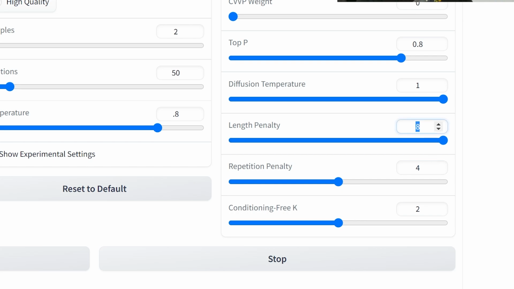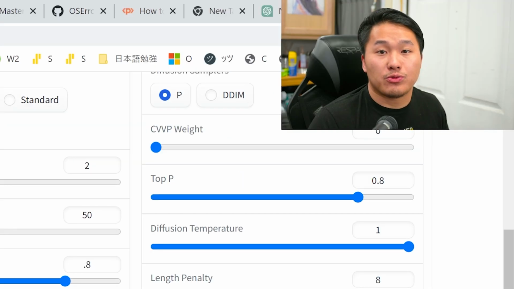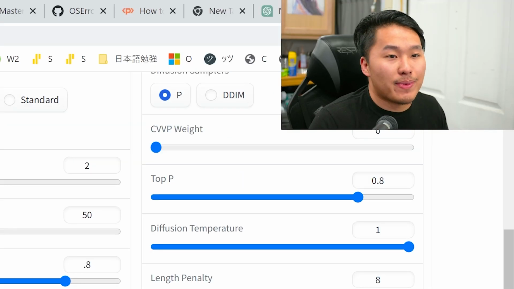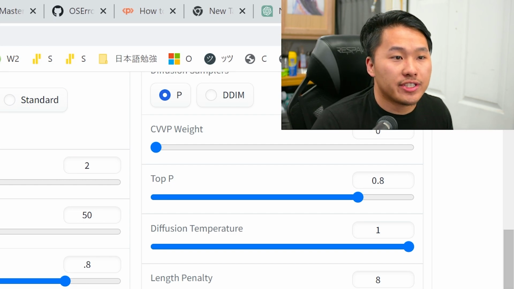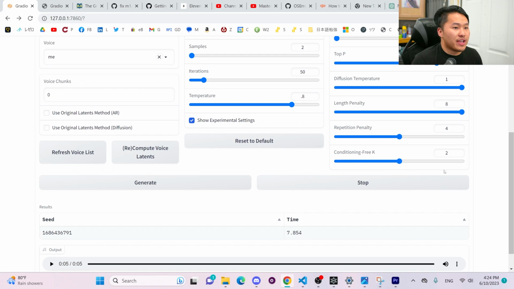Length penalty kind of makes the audio a little bit more terse, a little bit more, I believe, enunciated, and then repetition penalty prevents things like it getting stuck on long words. Like if it's just reproducing a certain sound for a certain amount of time, you might want to raise it up to reduce those aberrations. And then I just leave conditioning free K at 2. So those are the main settings that I use for Tortoise TTS in general.